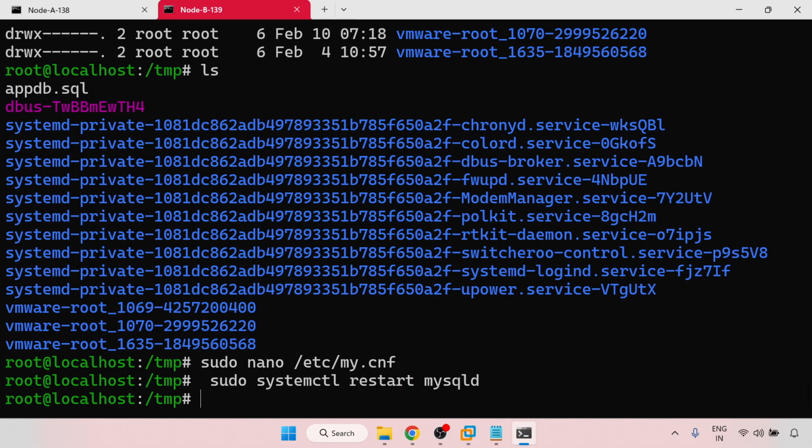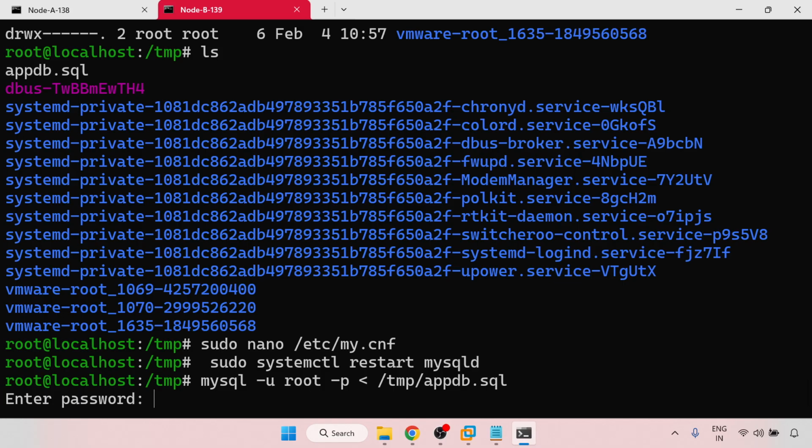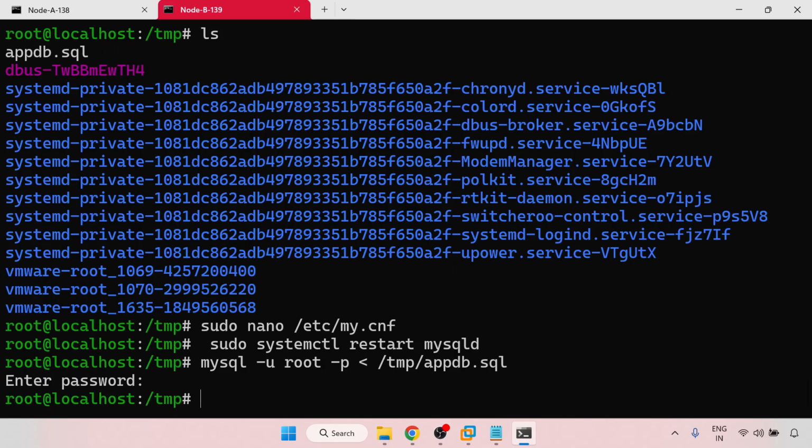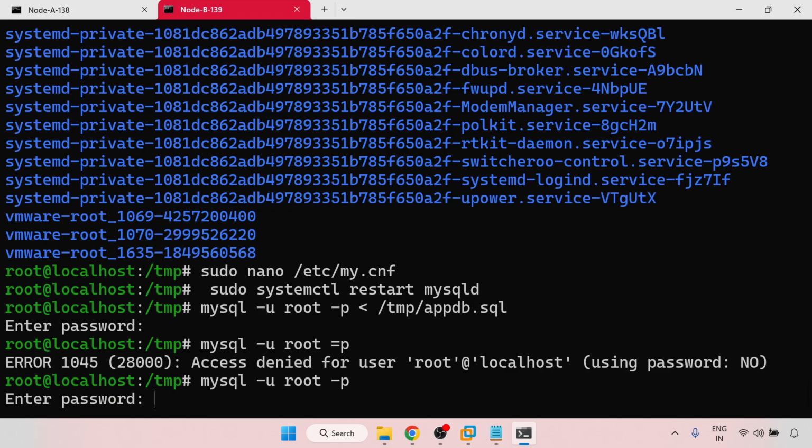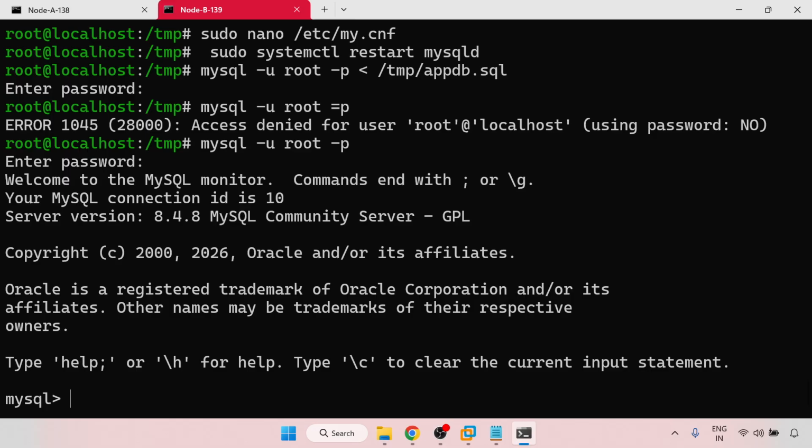So this is done. Now I'm going to import my database. So mysql -u root -p, then less than sign, /tmp/app.sql. So we need to input the password. So done. So data is inserted. Now let me log in. mysql -u root -p. Okay. So done.